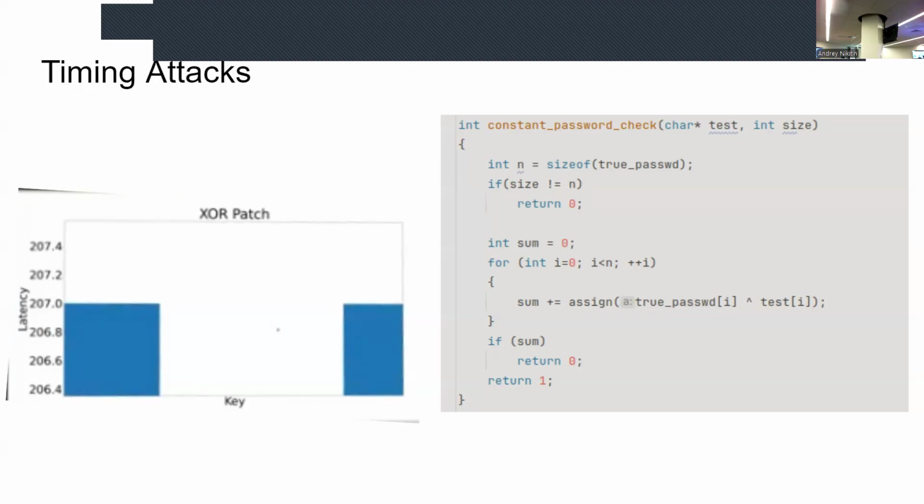I guess the main problem with that is now your code is slow. Right, that's the problem. That's what we are willing to sacrifice for the sake of security.